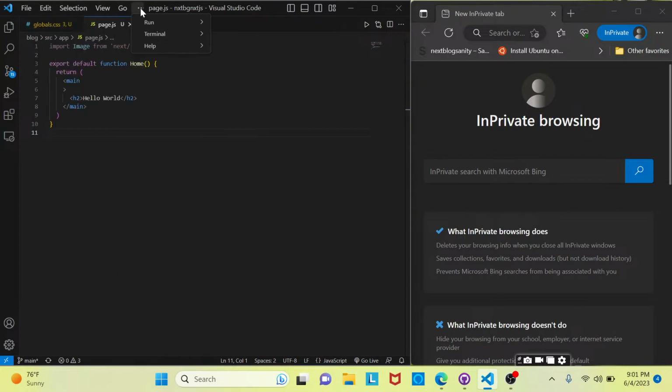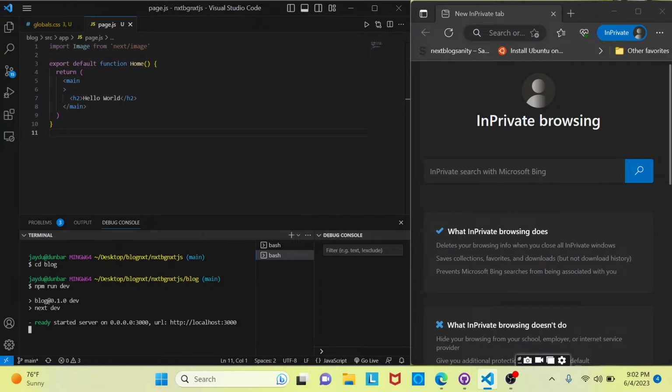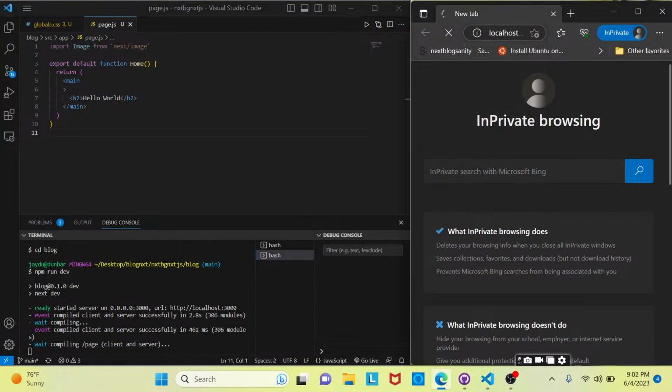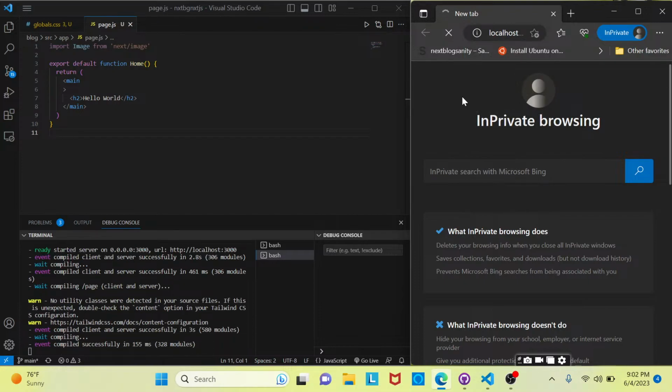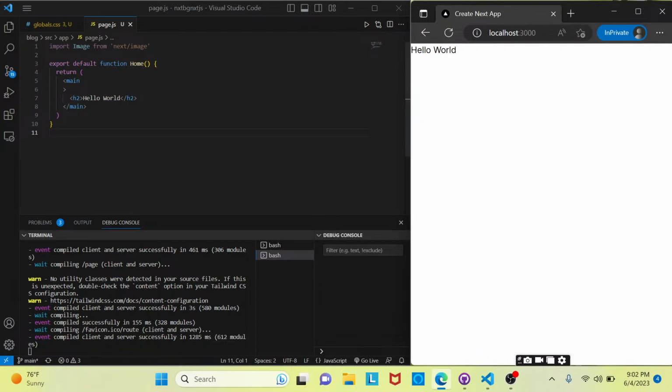Now we'll go back to our terminal and we'll start up our application now. So I think I did blog. npm run dev. Let's see what we get. Shouldn't have any issues. Okay, localhost 3000. We'll just give it a minute. Alright, we got a hello world.